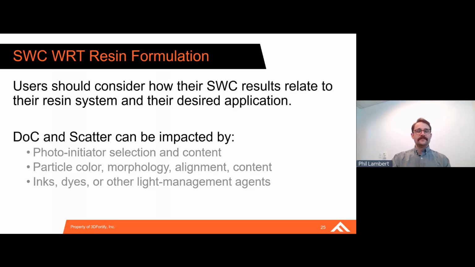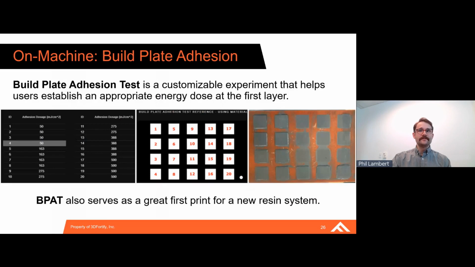Moving on from slot working curve and photokinetics, we have another on-machine experiment called build plate adhesion. This is a pretty simple experiment where we offer the flexibility to customize the energy that goes into the first layer of every build. We can customize across a series of columns here. You have 6 entry dosages that relate to these 6 columns of sample generation. This helps us understand how much energy we need to put into the first layer to get stuff to stick, but also not so much energy that we can't get it off the build plate, because that is also a problem on some occasions. So we're looking for a sweet spot here.